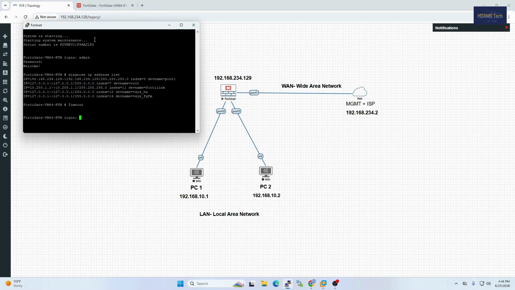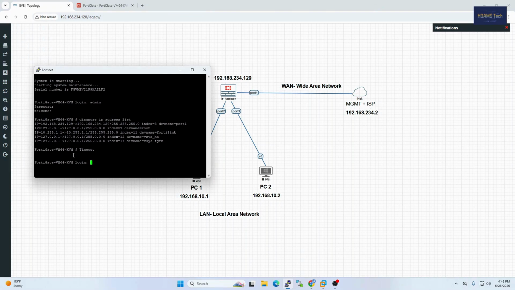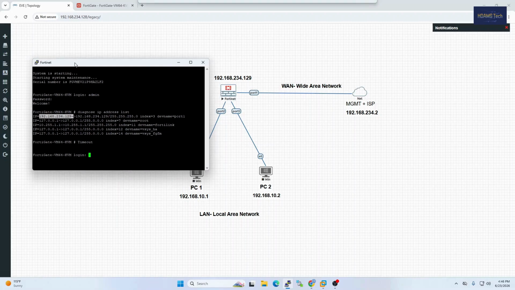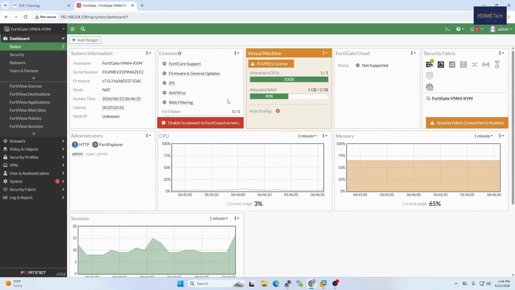You know how you can check the IP address for the firewall. You have to log into the firewall from the CMD mode, from PuTTY, and you can check the IP address from here with diagnose ip address list. So you can see the firewall IP address. So I will log in here. I already logged in.